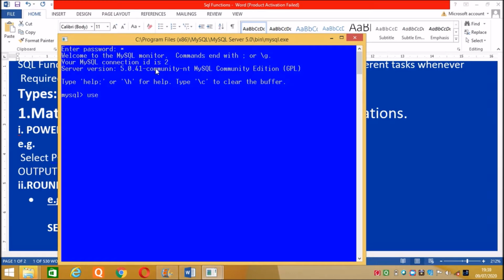I have to open the database. Database is required because all the tables are stored in this. So here I am taking my database as school. In the school database, I can see the number of tables with the help of the show tables command. So you can see show tables, semicolon.